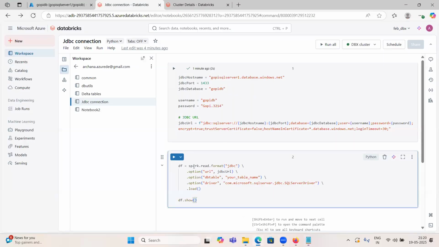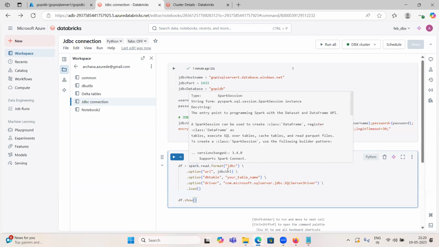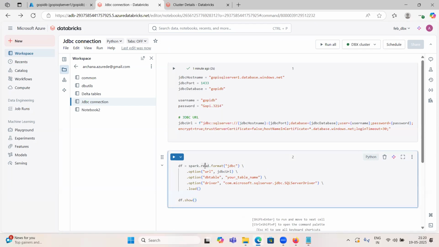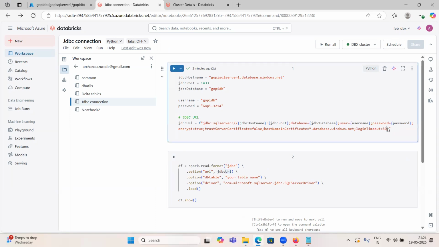For CSV or JSON files or other files, what was the structure? spark.read.json, right? spark.read.format, and here CSV or JSON or Parquet or something. Here it is JDBC. And in the options, we have to provide the URL. So what is the JDBC URL? You can see here, the JDBC URL is nothing but a connection string, enclosed inside double quotes, right?